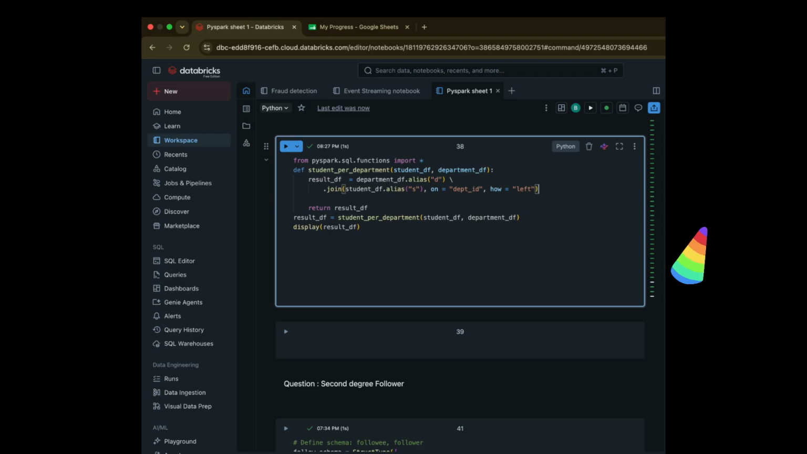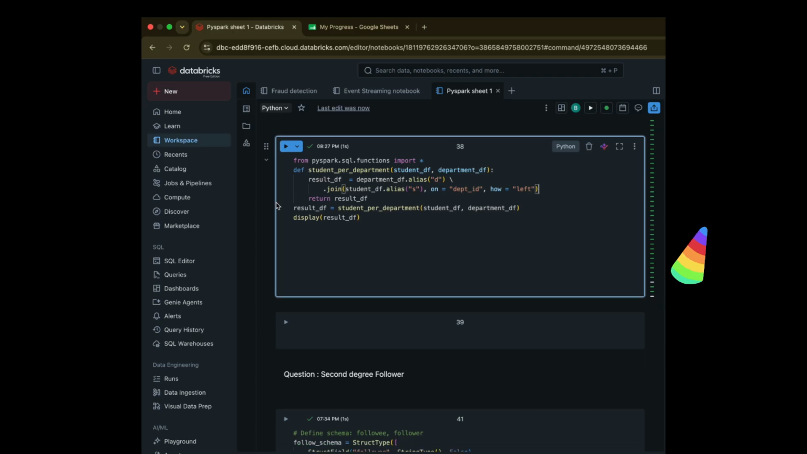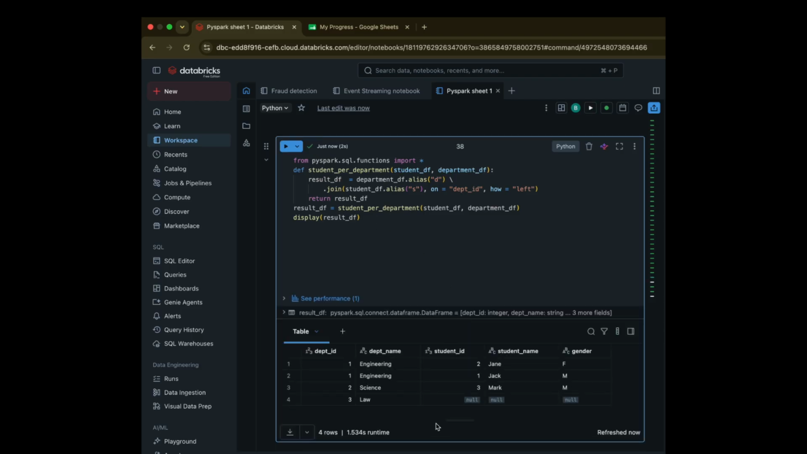Now I can also just show you how this result looks right now. So we have joined department ID, department name, student ID, student name. Okay, so what do we need? Department name with the count. Since engineering is 2, science is 1, and law should be 0, it is showing null right now. It should be 0. Now we'll do it in such a way that you don't count null as 1, it has to be 0.